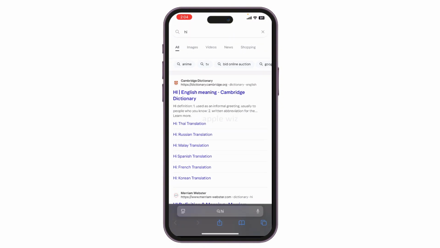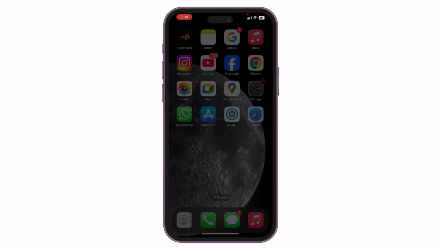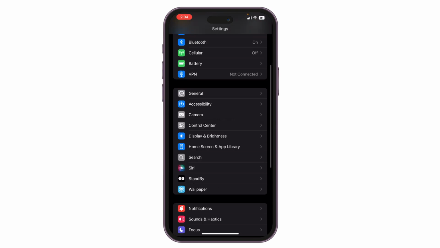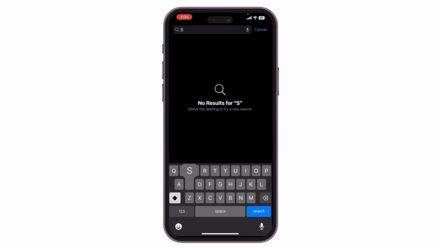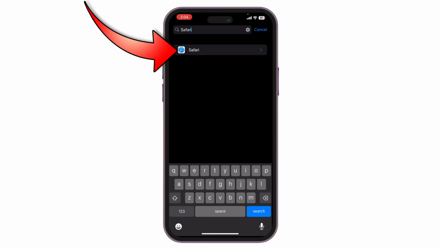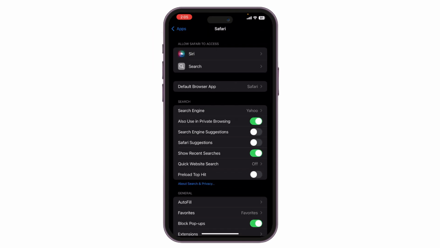So in order to add Google to your Safari browser, you'll have to get to the settings of your phone, and on your settings scroll all the way down, tap on apps. So after doing that, tap on search bar and start typing Safari. Here you can see, tap on Safari, open the settings of your Safari, and you can see the option of search engine right here. Tap on it.